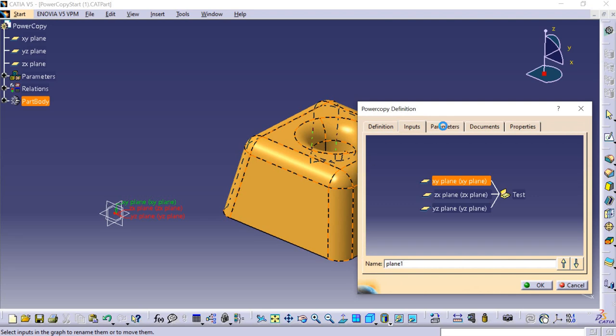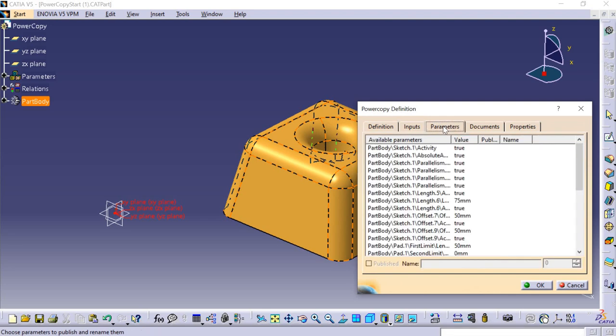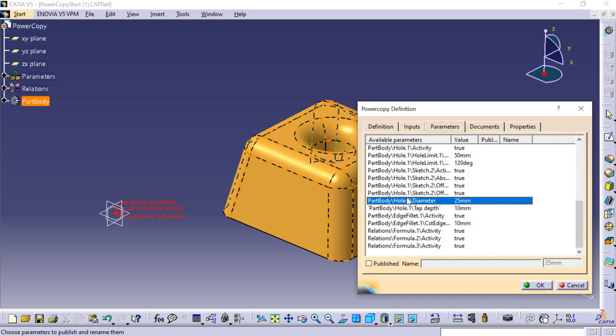The Parameters tab lets you define which parameter values used in the power copy you will be able to modify at instantiation time. This can be a value or a formula. For example, let us click on body part hole diameter over here and publish. Click on published name. We can rename this as hole 1.